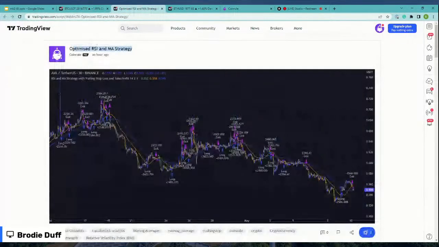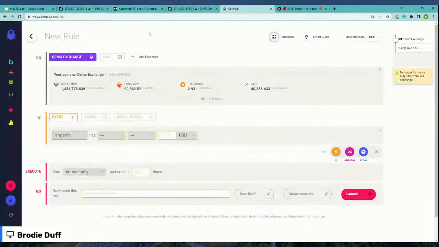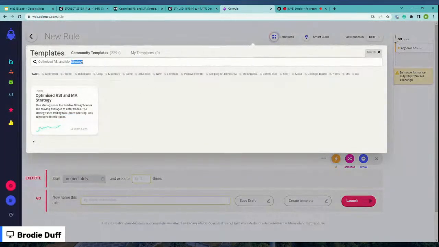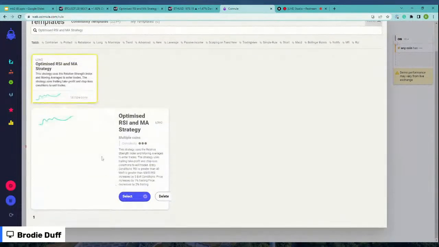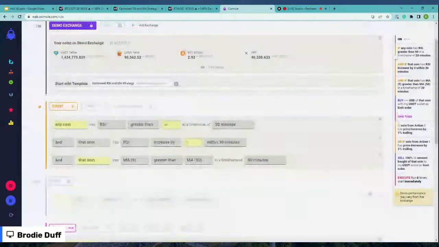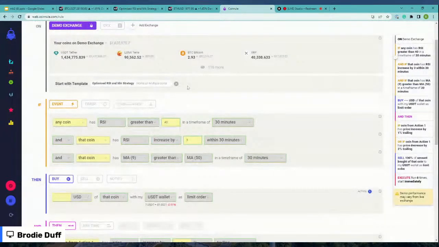So this is obviously Coinrule, where you create a rule. As I said, it's available as a template strategy. I just click, paste it in here, and you see the strategy's here. You're given a description of it, click select, and it's automatically loaded for you.